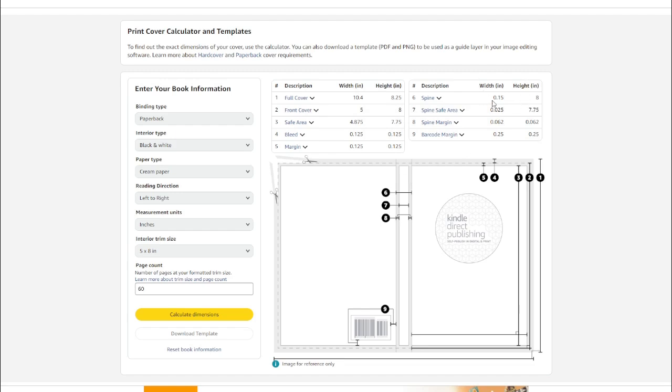Now, the spine is only going to be 0.15 inches in width because this is a very short book. If you have a longer book, you can add text to the spine. In a book this small, we're not even going to bother with spine text. It's just going to be a blank color or part of the random image from the back or something like that. We get spine safe area is even smaller. It's like, what is that?